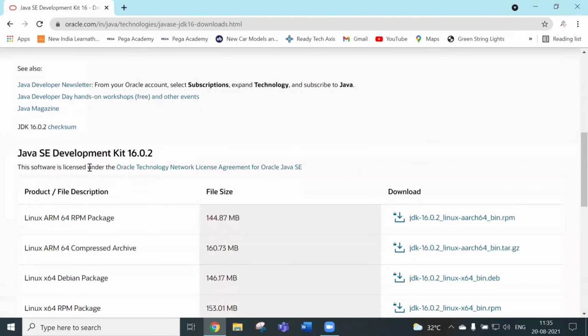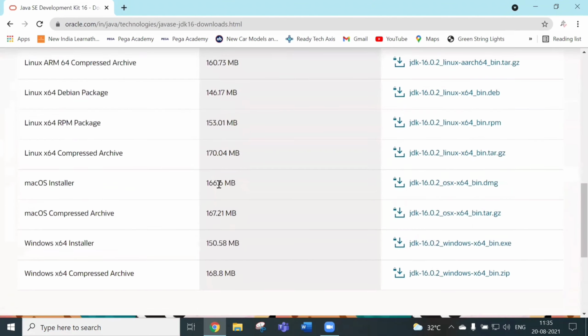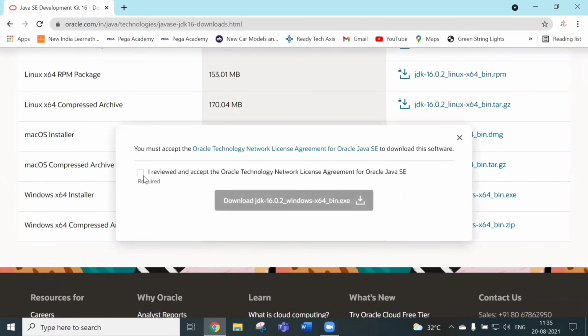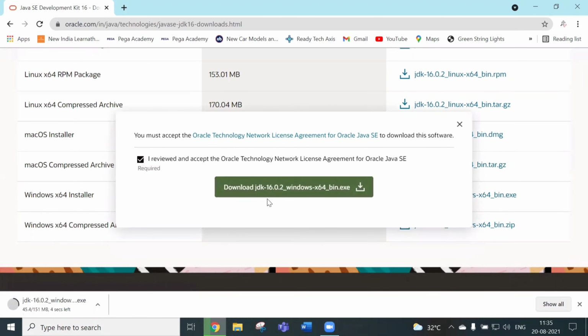Just scroll down a bit. You'll be seeing a Windows 64 installer. Just click on the link to download. Say yes to accept the agreement and click the download button. Now you can see the file is downloading. After completion of that download, just click to open.